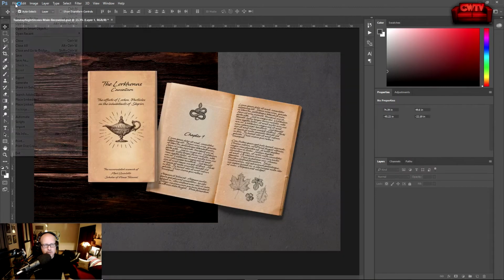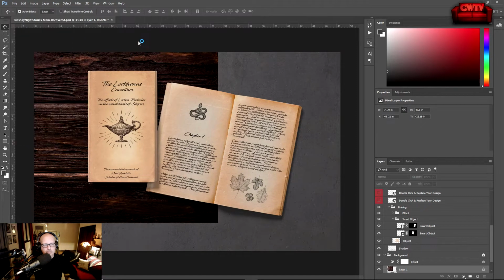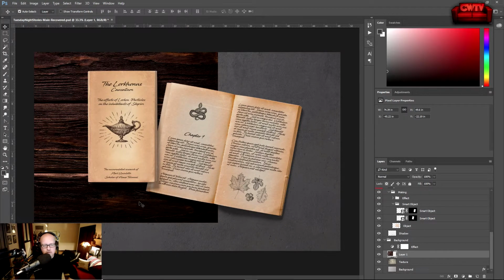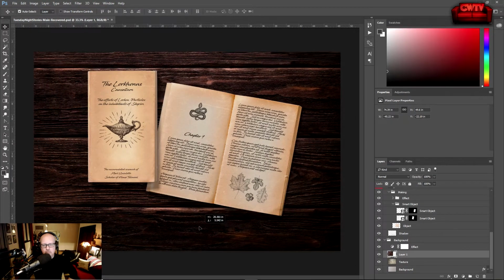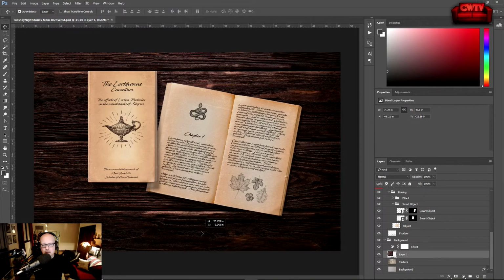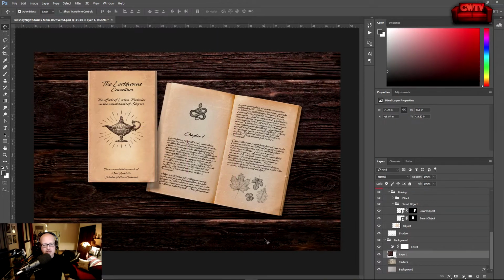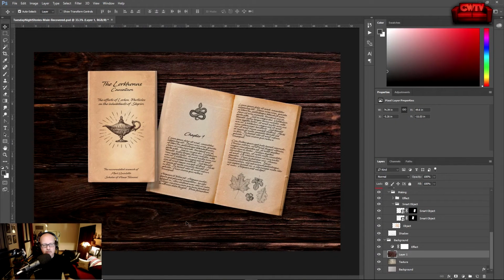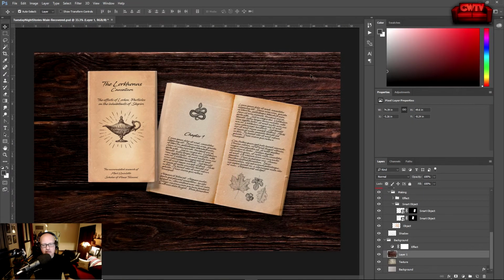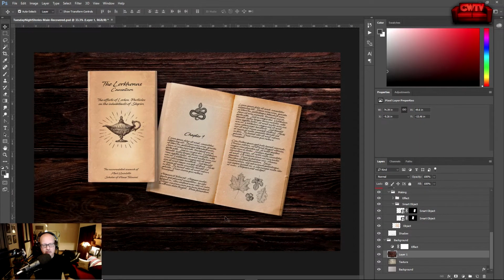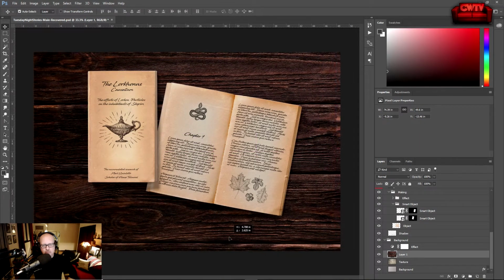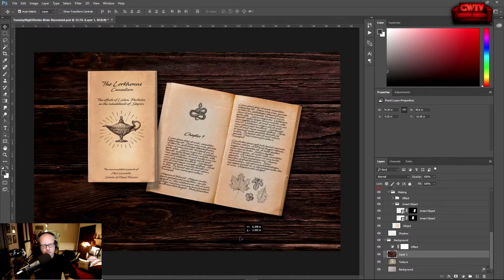She crashed. So let's do it again. We got a sizable texture here, so we've actually got a lot to work with. We can move this thing around. We can find the most interesting wood grain possible.